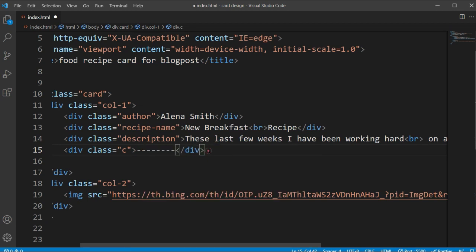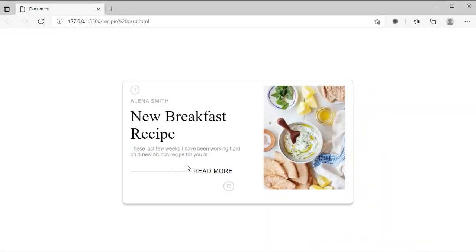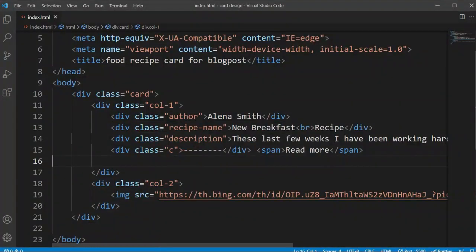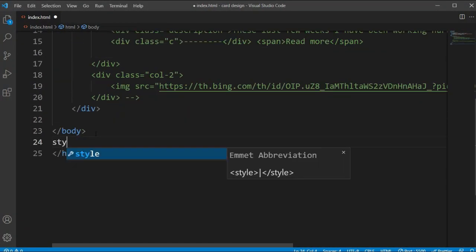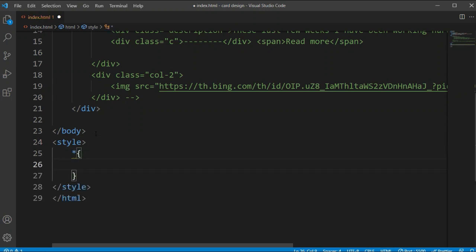So we'll add some bar dash bar, and after one we will add a span, and in this span tag we will add the C tag. You can see that the C tag was in my previous design. I will add that C tag here. After this Elena Smith and all these items, I will comment it out, so that you can see what we are designing from the start.